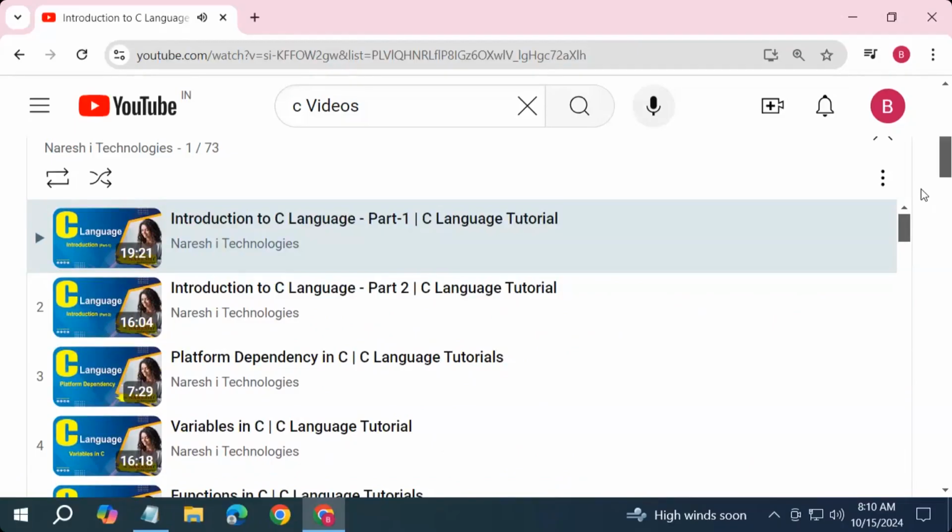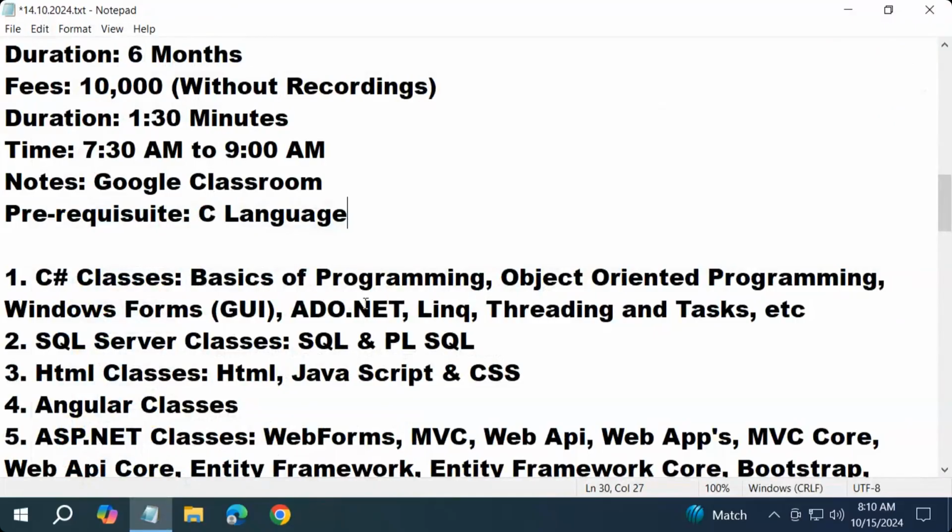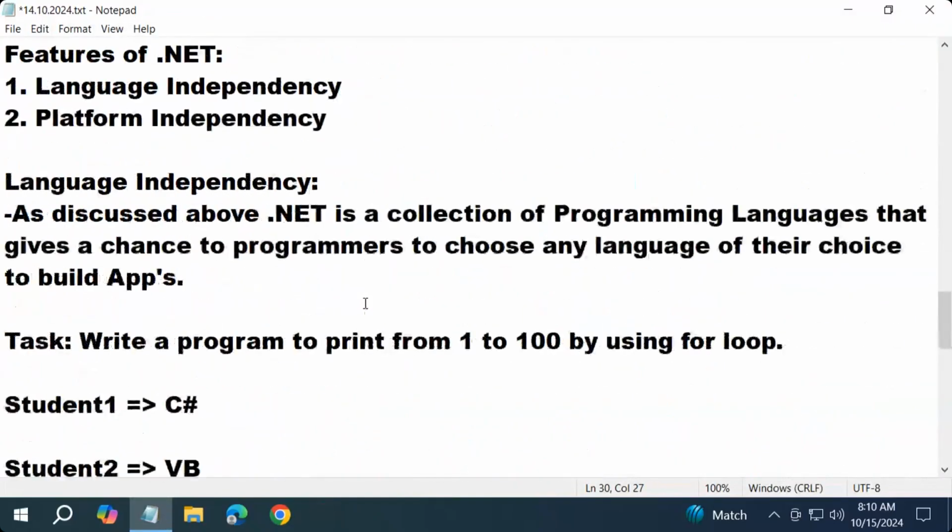No, sir, I don't know programming at all. Then my suggestion is start with the C language. First attend C classes, and after that, just select any of these, .NET or Java or Python, whatever it is. That's your choice. Is that clear, all of you? Okay. You want to become a strong developer? C is a must.